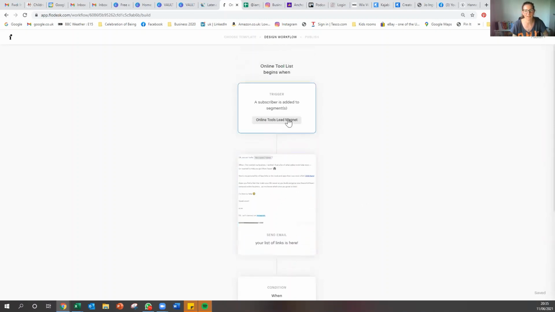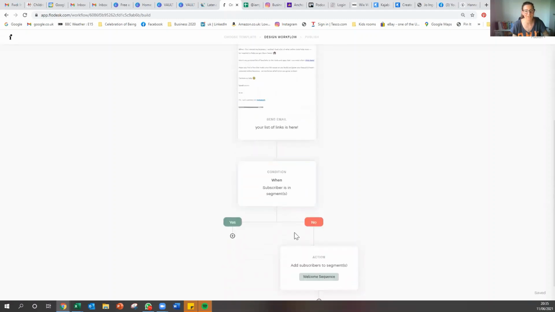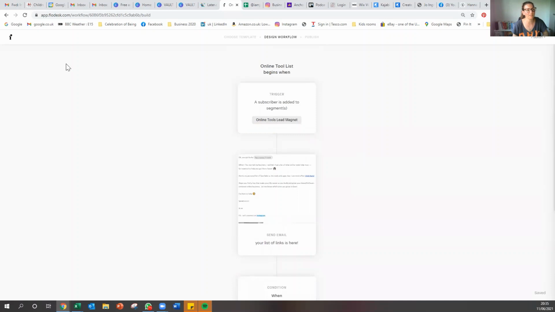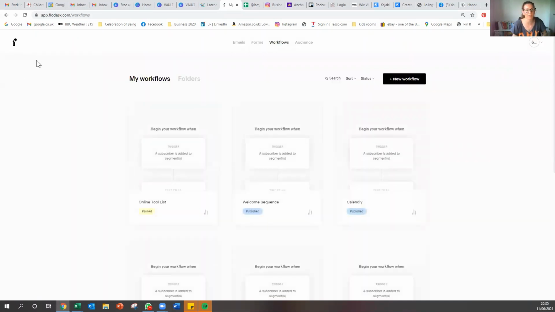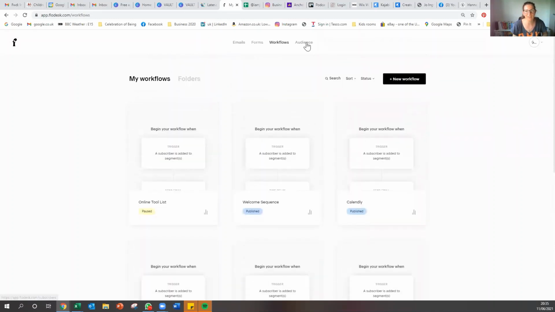So here I say, joined list, receive an email with the actual lead magnet in it. And then I've added another condition that if they're not already on my mailing list, they get added to the welcome sequence. So you can see that's quite clever. It's a little bit more complex, but it makes perfect sense. It allows you to have control over what you're doing. So I hope that has given you a little bit of an insight into what it looks like inside of Flodesk.